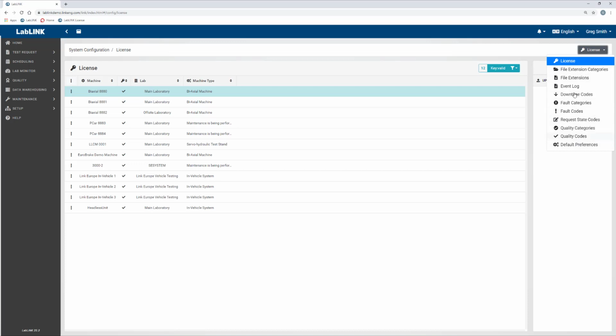Okay, then we've got a bunch of other different categories that I will not go into in depth, but just as a general overview to give an idea of what they are and how they work. We have file extension categories and file extensions, and these are used to provide LabLINK known whitelisted file types that we can append to test requests. So when we want to send test data from a ProLink machine to LabLINK, we can do so using these interfaces.